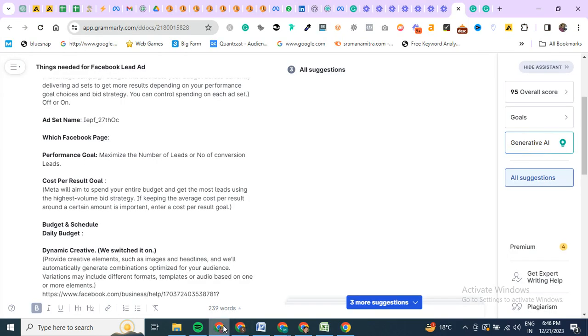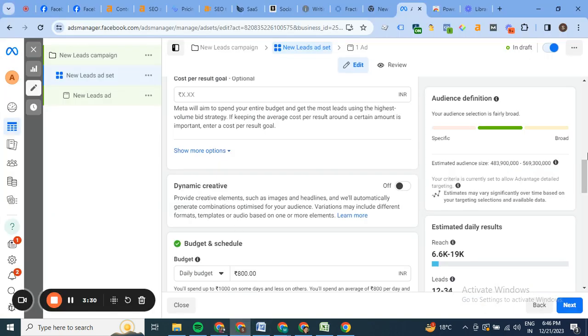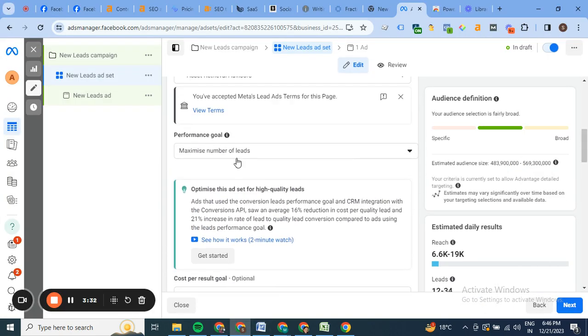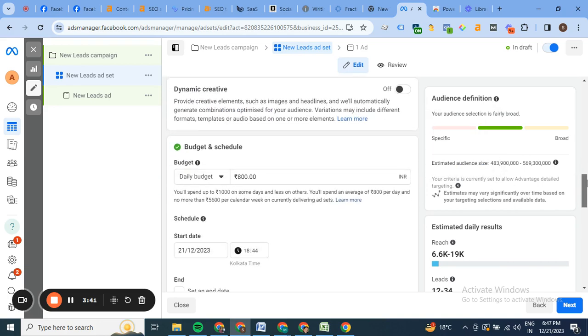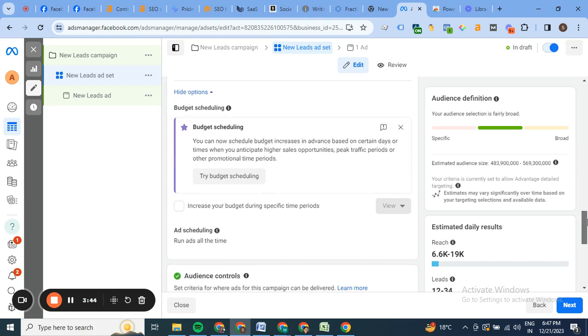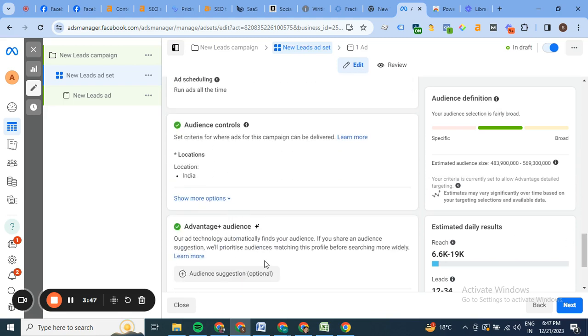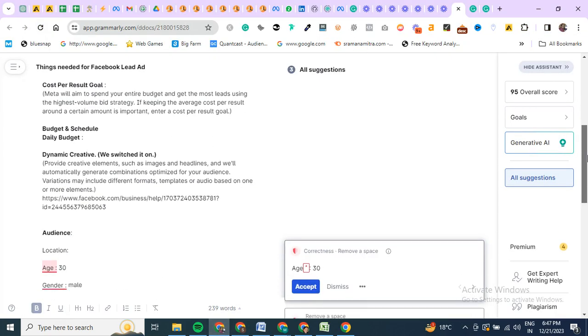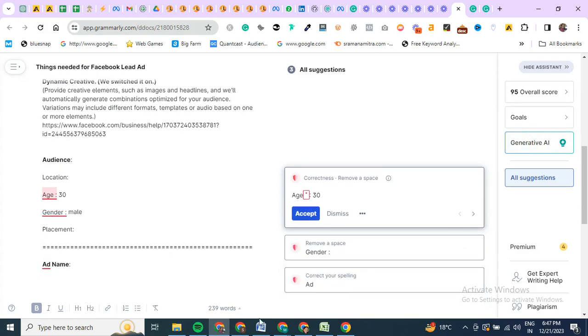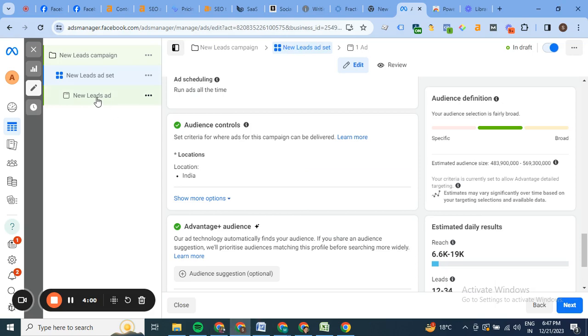Then dynamic creative, cost per result goal, performance goal. So you get here. This is the performance goal, right? This is the cost per result goal. All of this, why I'm matching this is to show you that before you go ahead and create this, you will have everything ready and handy here, so that you are pre-prepared.